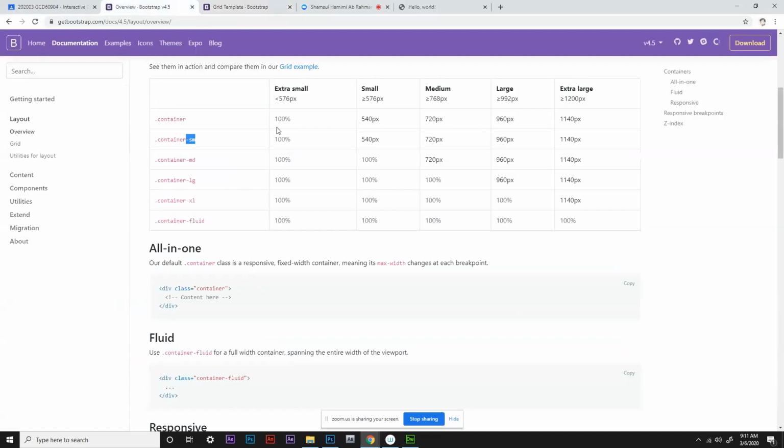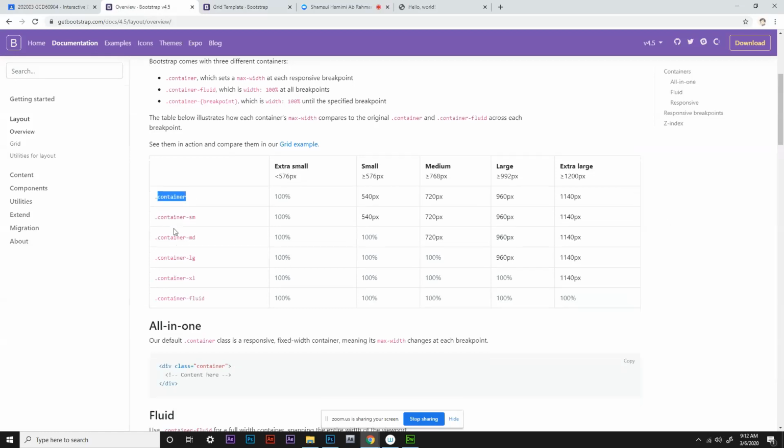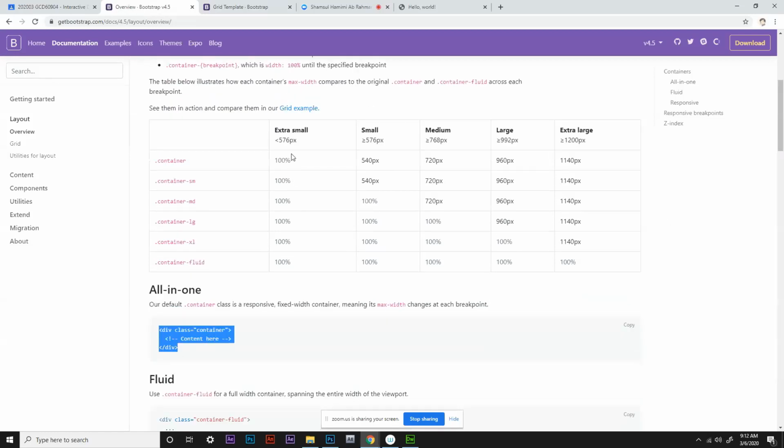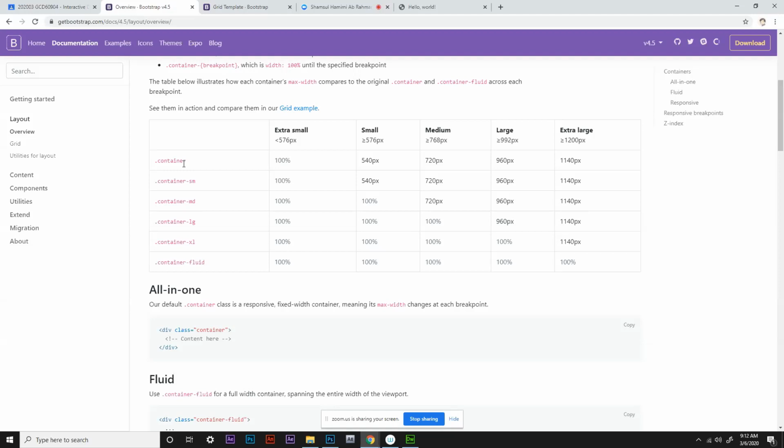Last time, with the old version, even in Dreamweaver, you only have this one and the container fluid. So now they have added a few more options for us to use. If you see here, extra small, small, medium, large, extra large, what does this mean? If you use this class, when the screen size is 576 pixels or smaller, the container will become 100%. I think all these container classes will become 100% when it's smaller than this one.